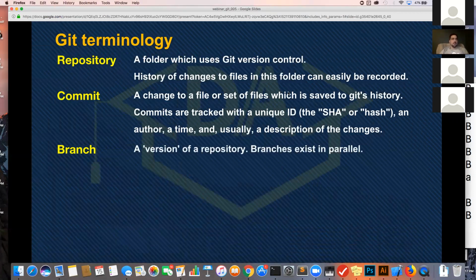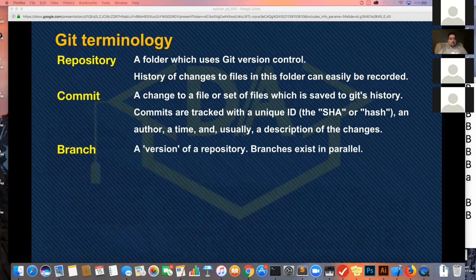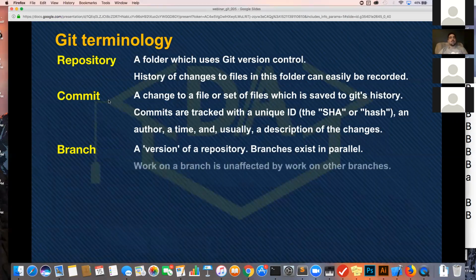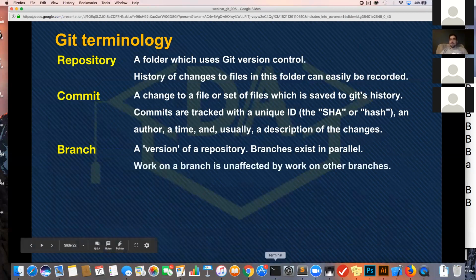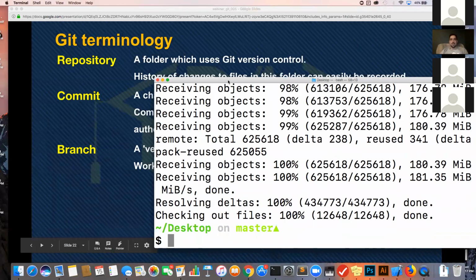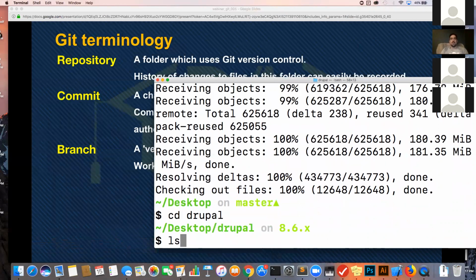So a commit is a change that saves in history. A branch is a version of a repository. This is one of the coolest things about Git. I realize that we're running short on time. I'll just hop into the Drupal folder.